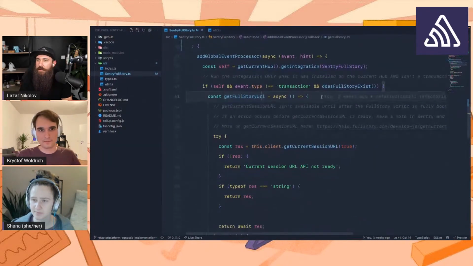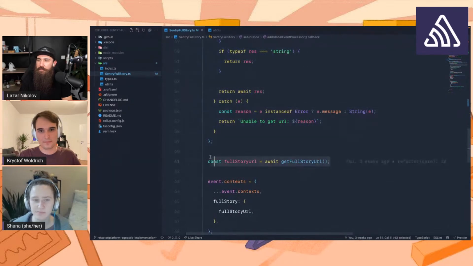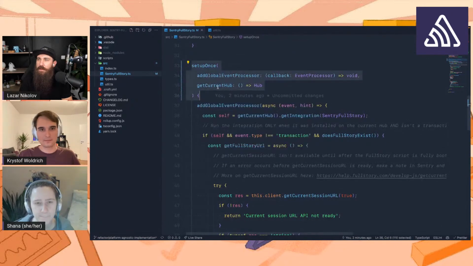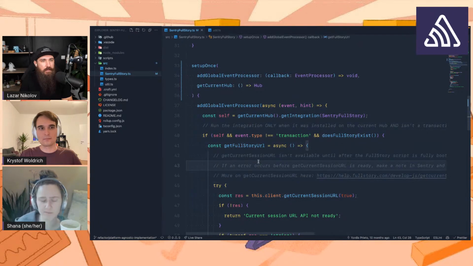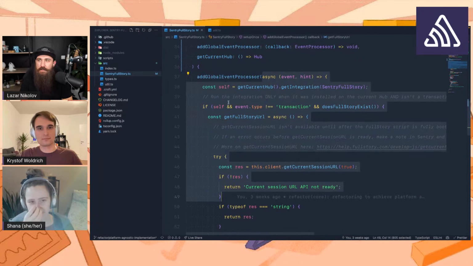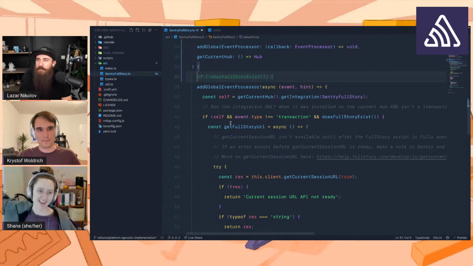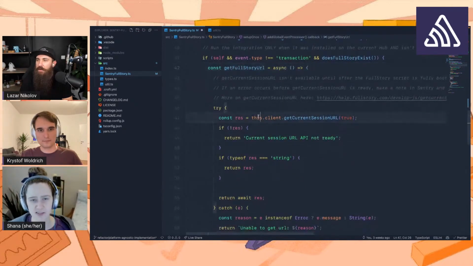This is the get full story URL, right? And we have our method here, and we have our full story URL here. So setup once is called only once, but the add global event processor with event and hint, I believe this callback is going to be executed multiple times, right? Because this is exactly the global event listener. So every time an event happens, this block here gets executed, but not here. Okay, yeah, we can try to move that here, but let's see if we have any dependencies. this.client.